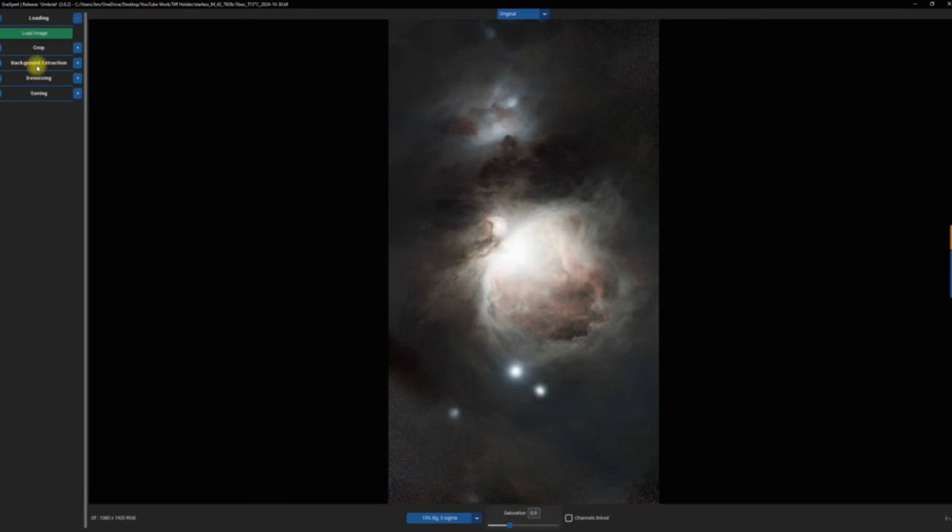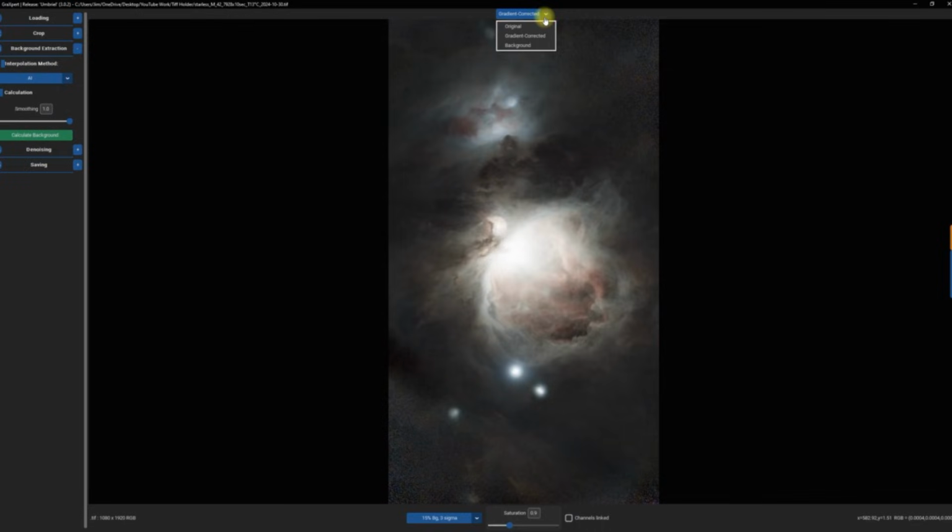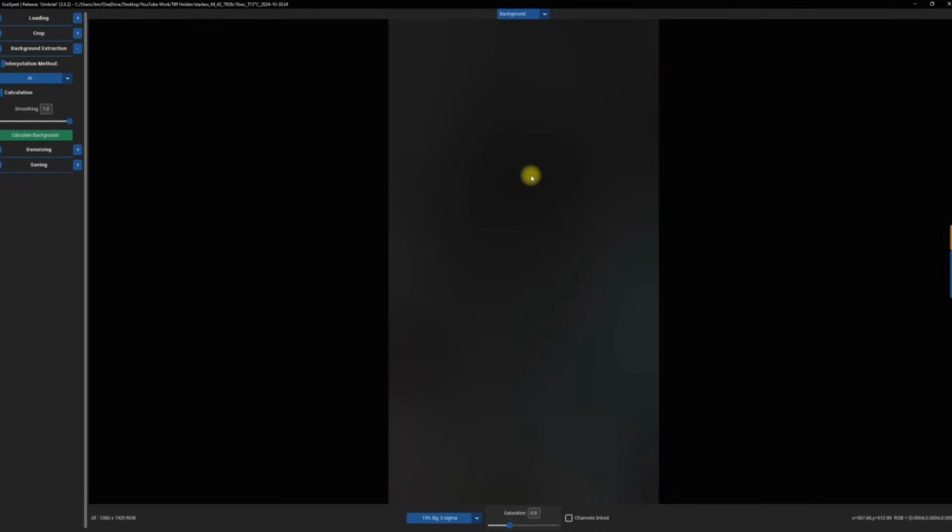So we're going to do background extraction first. We select that little cross on background extraction. And I always do the smoothing at 1.0. You can play with this slider and see if you get different results, but I always use 1.0. And I click calculate background, and GraXpert does its thing, and you can see some of the gradient in the background's gone now. You can come up here to gradient corrected and look at the background you just removed, and this is what was removed from the image.